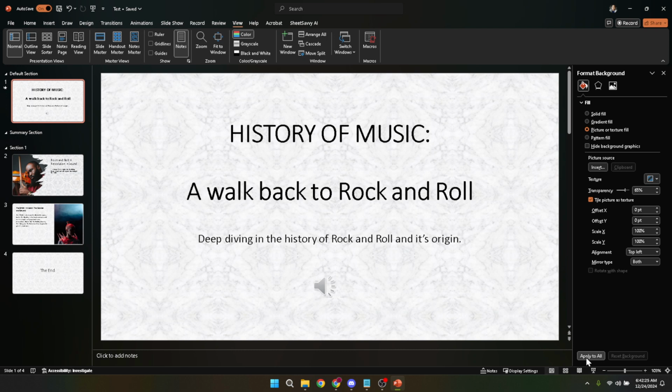In conclusion, PowerPoint offers a range of tools to help you create visually compelling presentations. By learning how to copy and apply backgrounds, you're well on your way to mastering this powerful software. I hope this tutorial has been helpful. Feel free to play around with different backgrounds to see what best fits your presentation style.